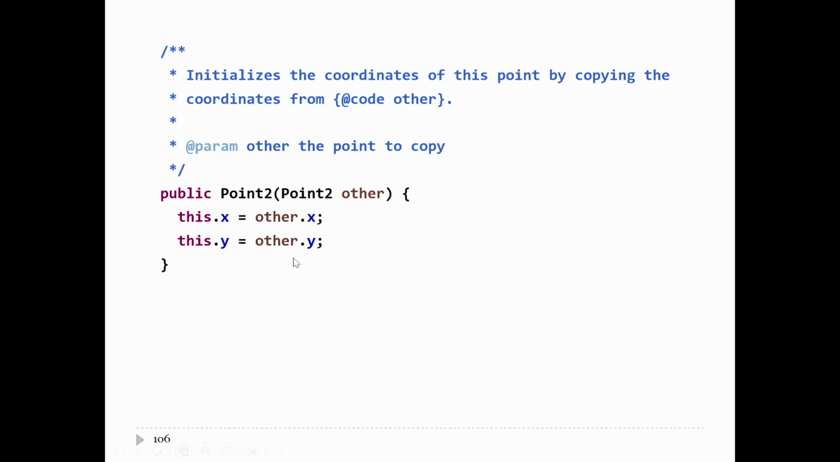Similarly, it's this.y equals other.y. Whatever you do here, don't flip the order around. Don't write other.x equals this.x and other.y equals this.y. That ends up changing the coordinates of the other point, which you really don't want to do here. The purpose of the constructor is to set the fields of this point. So it's always this.x equals something and this.y equals something.